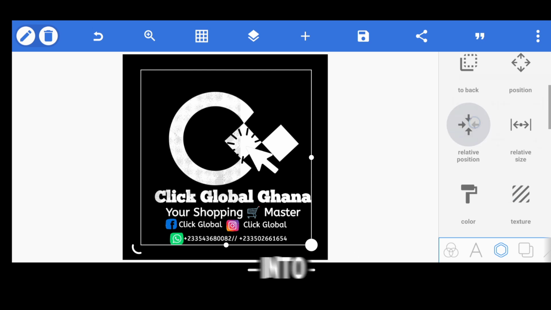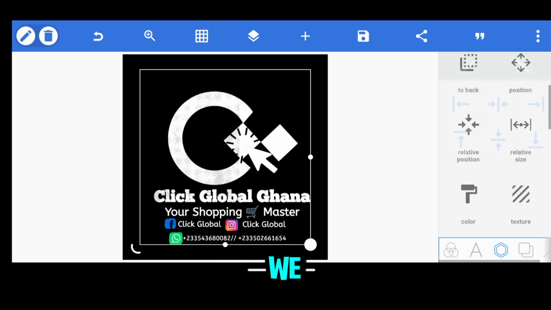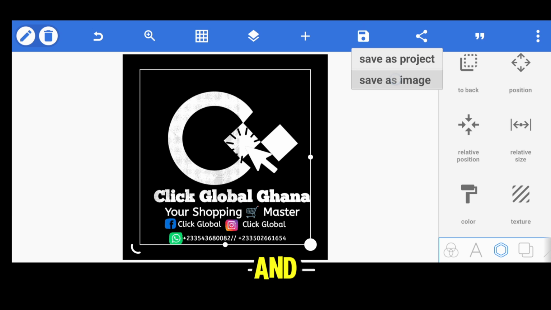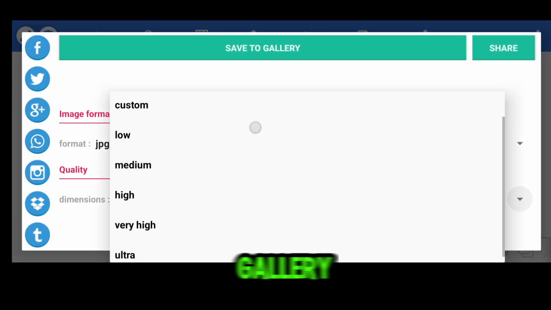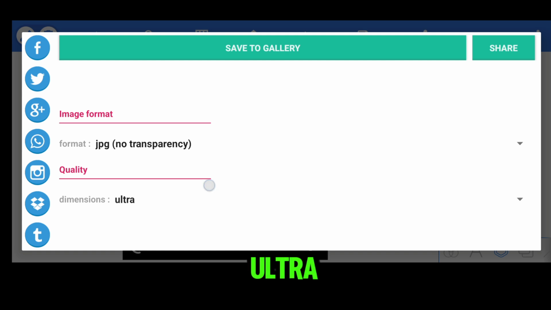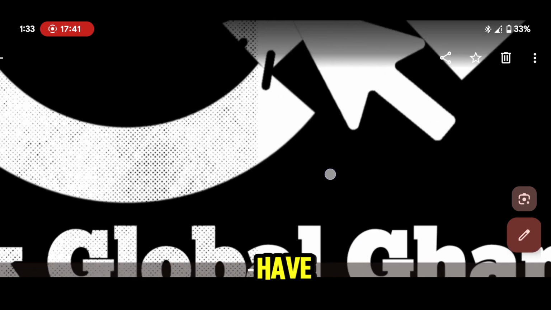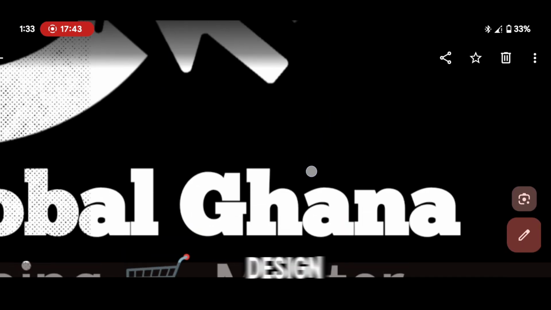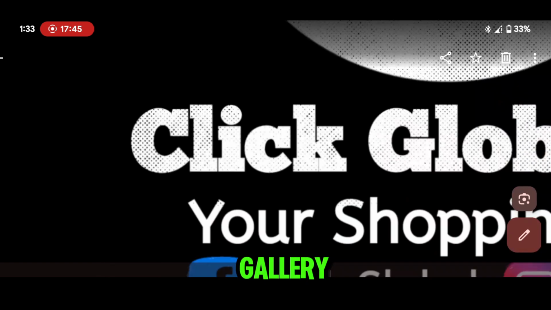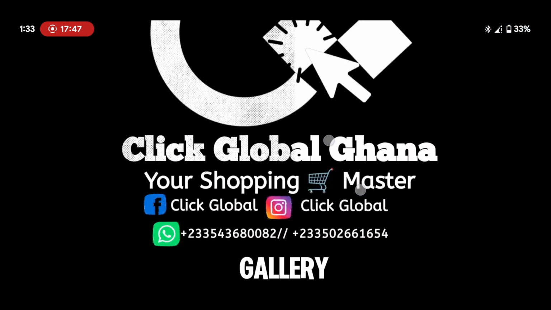So we merge everything into a single layer and then we center and align, and then we save it to our gallery. Then we quickly go to our gallery, and this is what we designed. We zoom it from our gallery.